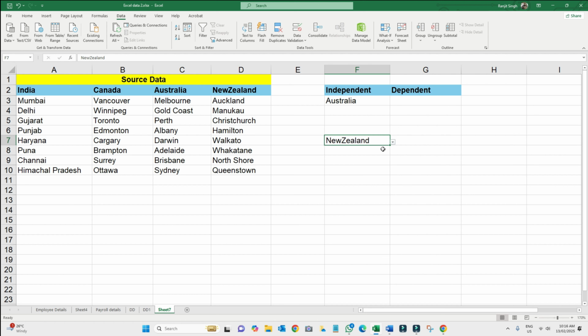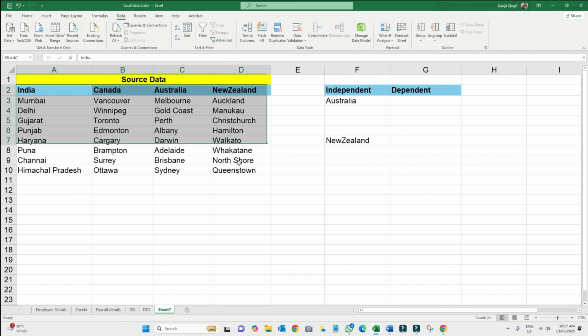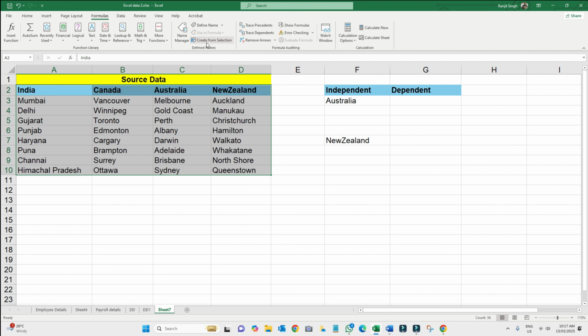To create this one, what we need to do, we need to create the name range. So how to create the name range? First, what we need to do, we need to select this data. Select the data here and then go to formula and then create from selection, right? So the new window will pop up here. So what it's asking, create name from values in the top row. So we are only selecting that top row. Now you will be wondering why we are only selecting the top row, because we have headers in our top row, right? So we selected top row and then click OK.